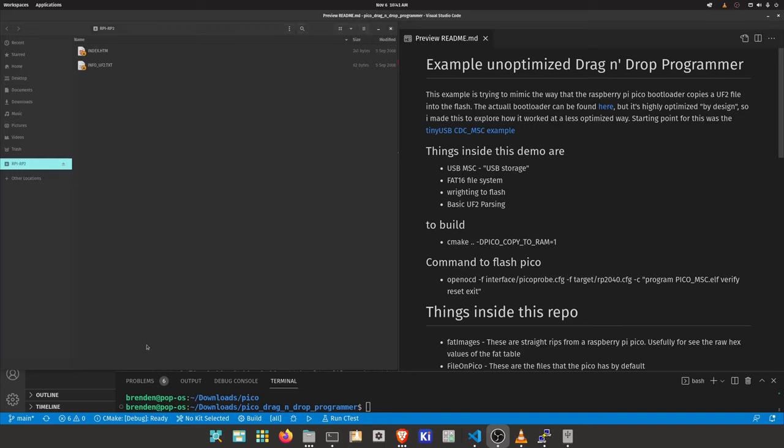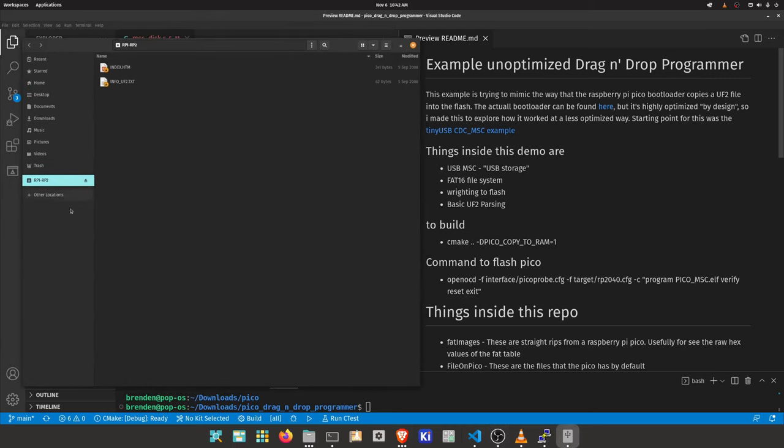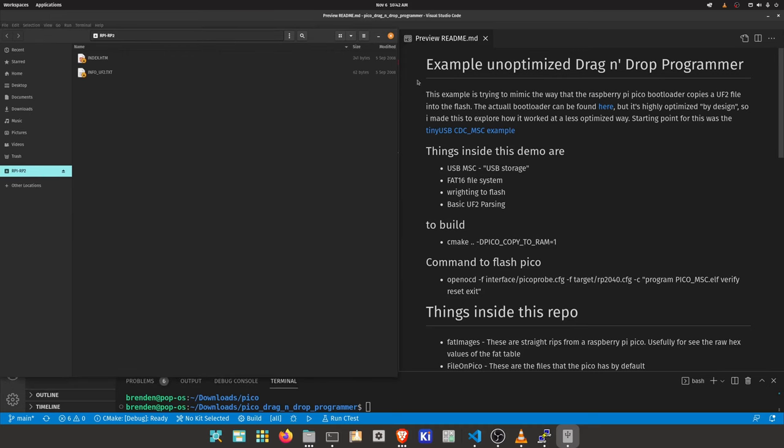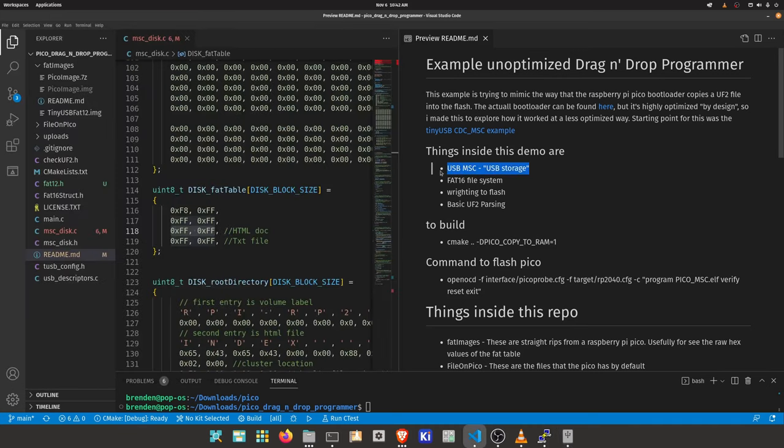All right, in this video, we're going to talk about how the Raspberry Pi Pico has this drag and drop interface where you can just take a program and drag it over here, and then it flashes it on the device. So in this example, we're going to talk about the USB MSC class, which is a USB storage class, the FAT16 file system right into the flash, and then basic UF2 parsing.